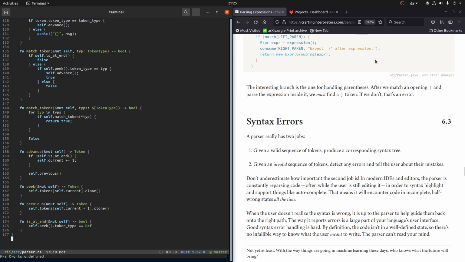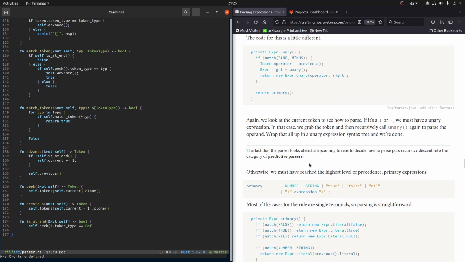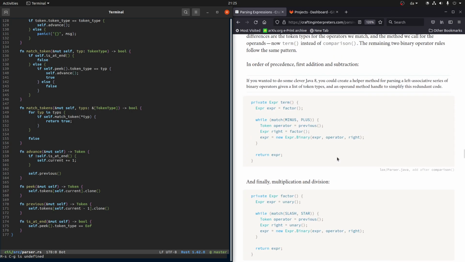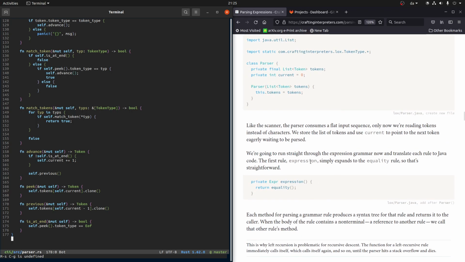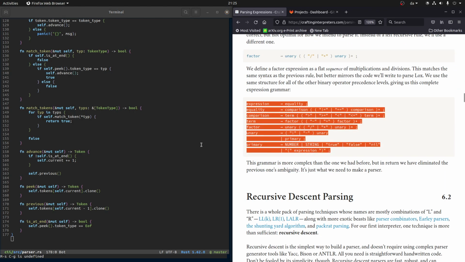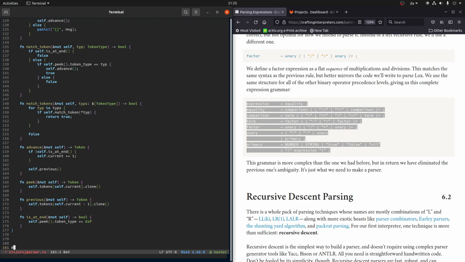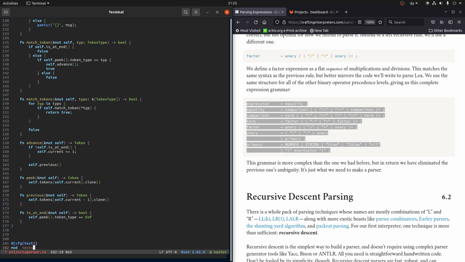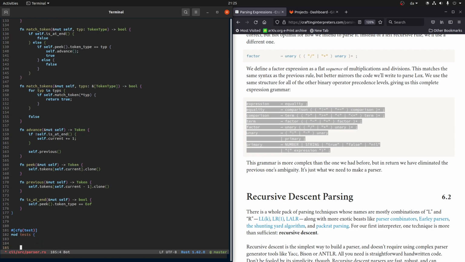So in the last episode we created the parsing functions for all the rules in our grammar. Let's see if I can find it, all of these rules, but we didn't really write any tests, so I think I would like to do that this time.